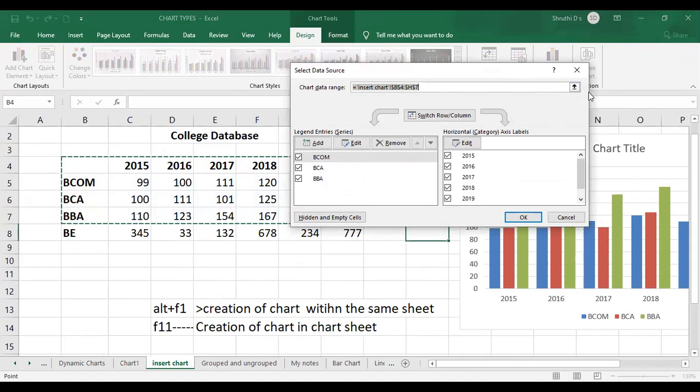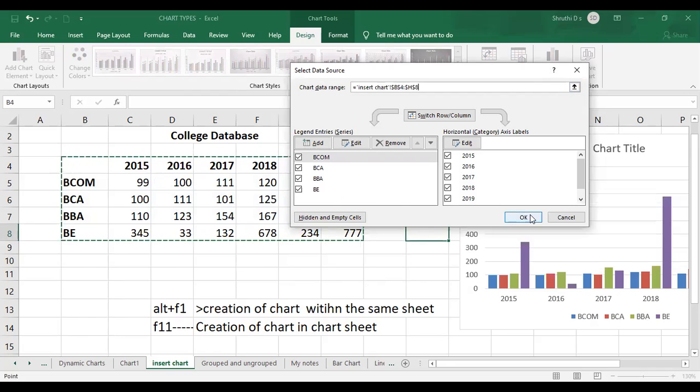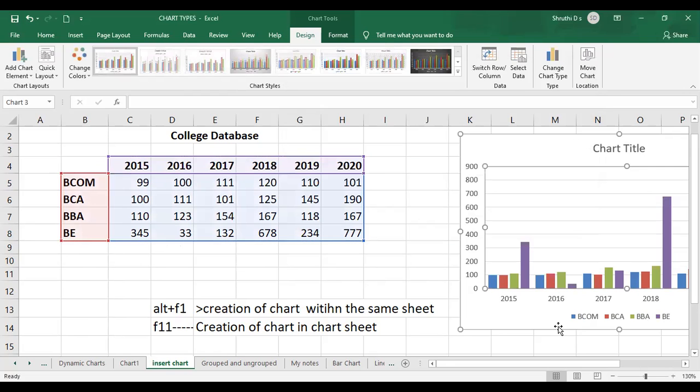Here we have the chart data range option. Just click on this option. Now select the entire table. Just click on this again and click on OK. Now see the chart.